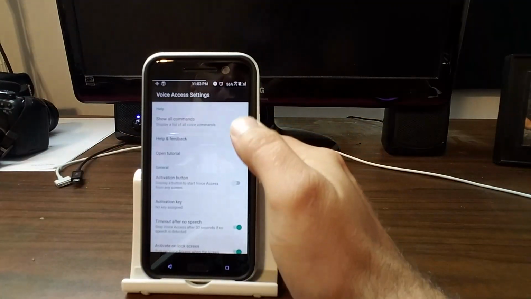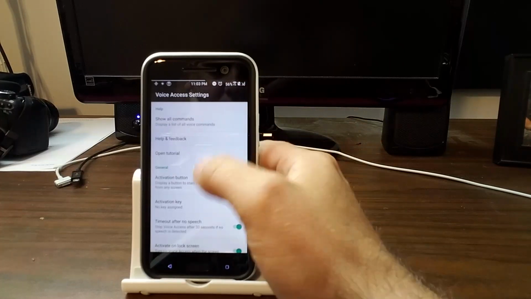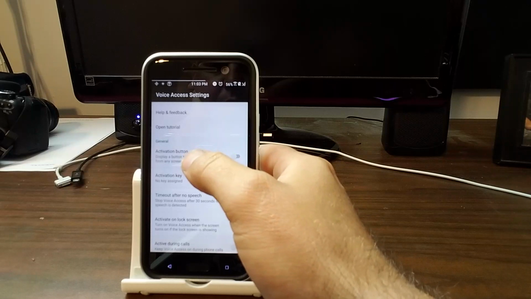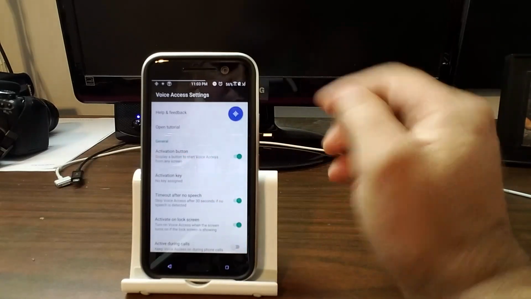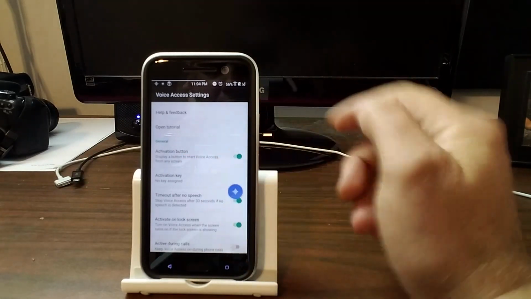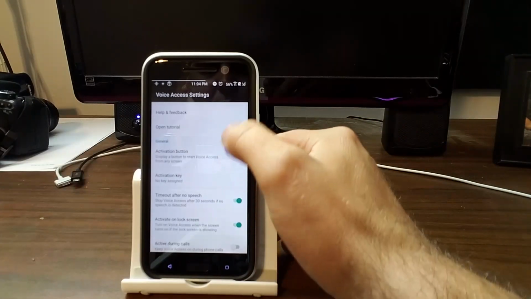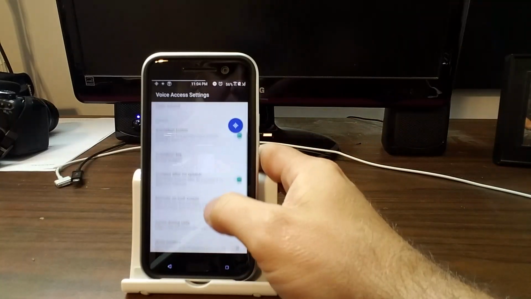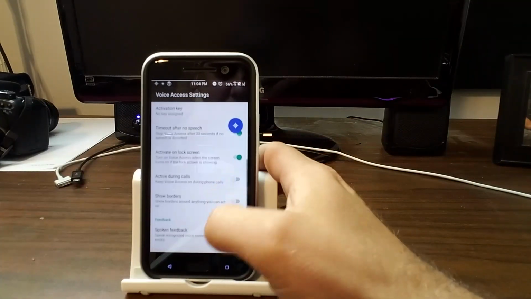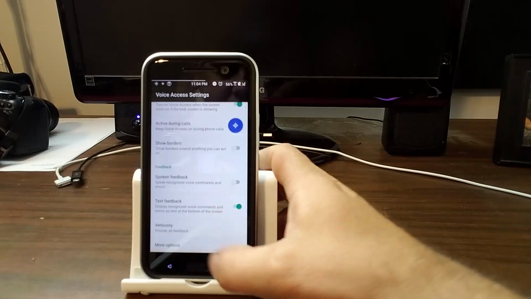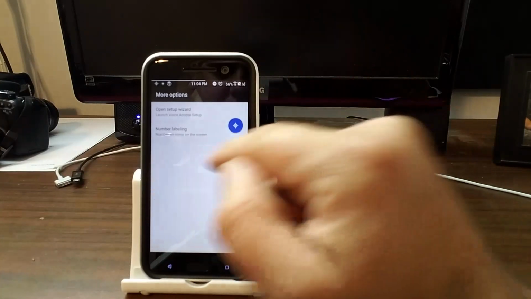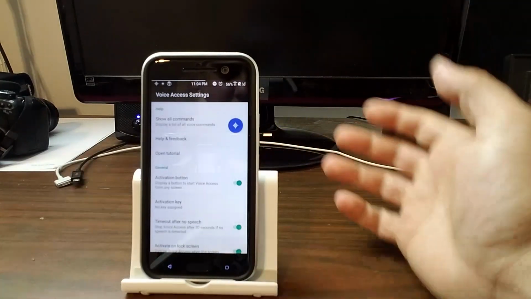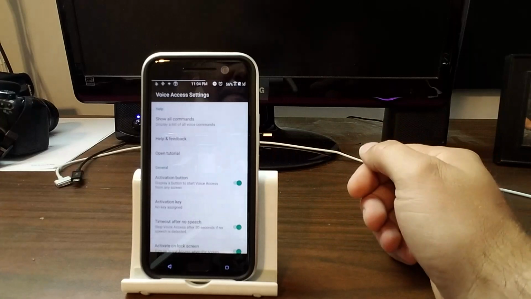So, show all commands, so you can look at those things. You can look at open tutorials, which is kind of helpful if you're new to it. Active button, so this is kind of nice. It displays this floating button, just like, you know, Facebook Messenger or something like that. You can move it around, and then this will launch voice access for you instantly. There are some other quick settings in here, different things you can do, more options. You'll understand some of these options once you get into it. But we're gonna go ahead and just launch it and show you the functionality with voice access.